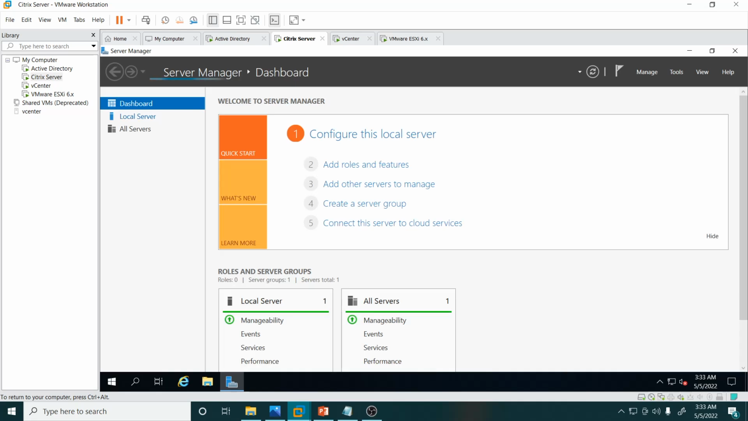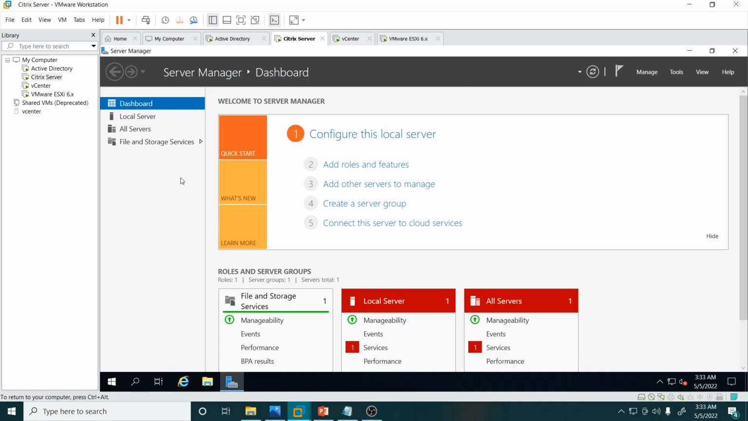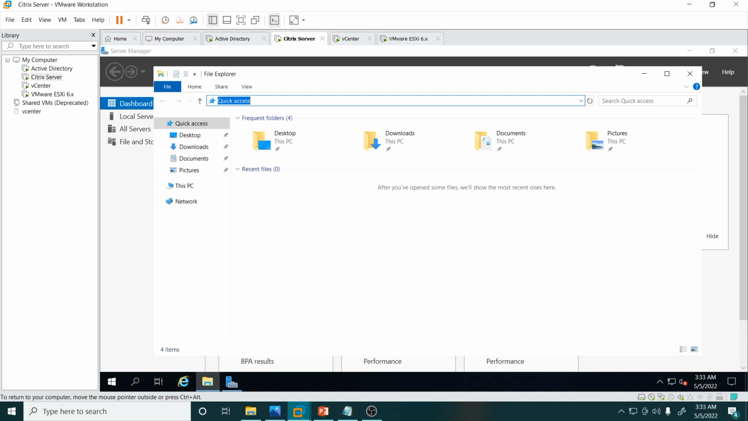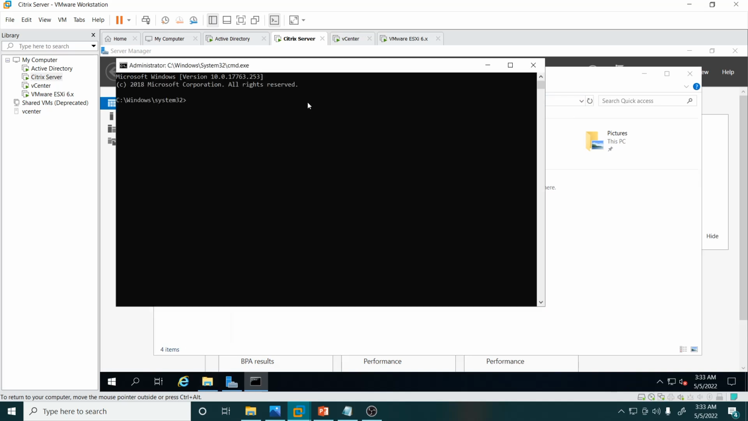Now we are making a mistake over here. We need to log in on the server using what? Domain ID. We are logging on this particular server using the local administrator ID. How do you come to know that? Go to CMD and type whoami. Citrix 01 is the computer name and administrator is the local administrator user.